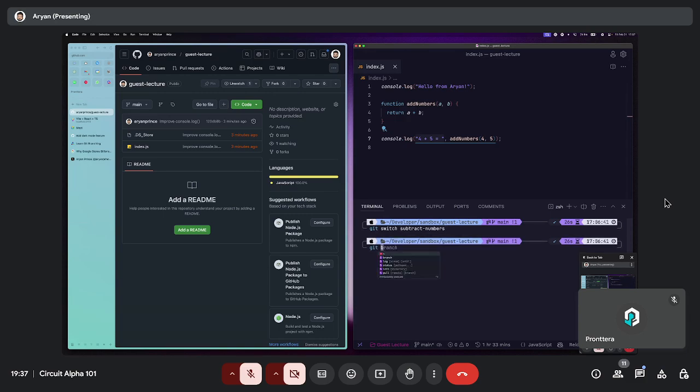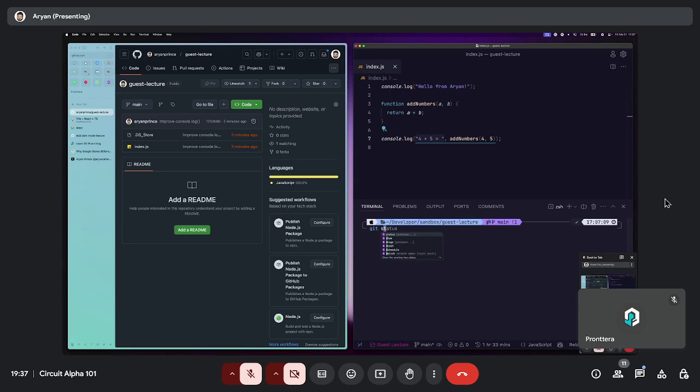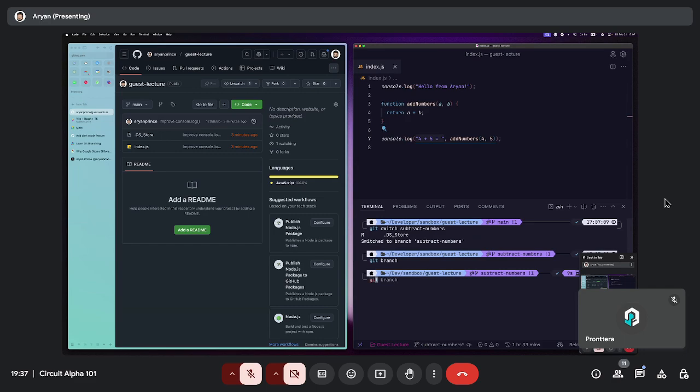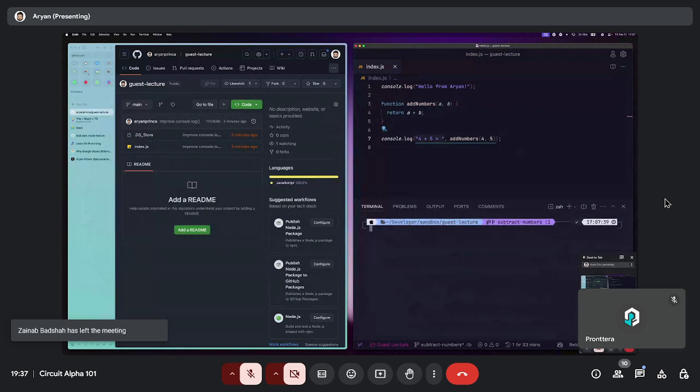So before I run that, let me do git status, and it says you're on branch main. Let's switch to this branch now. So I'll do git switch subtract numbers. And now I'm on this branch, subtract numbers. And I can verify that using two commands. Git branch again. And as you can see, subtract numbers is now in blue with an asterisk. Previously it was main. So this shows that you're on the subtract numbers branch. If not, you can go git status, and that says that you're on the subtract numbers branch.